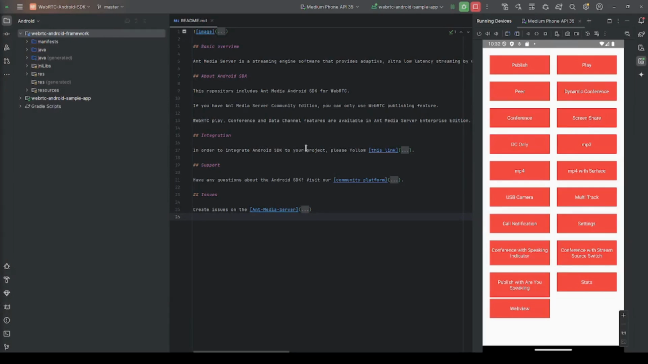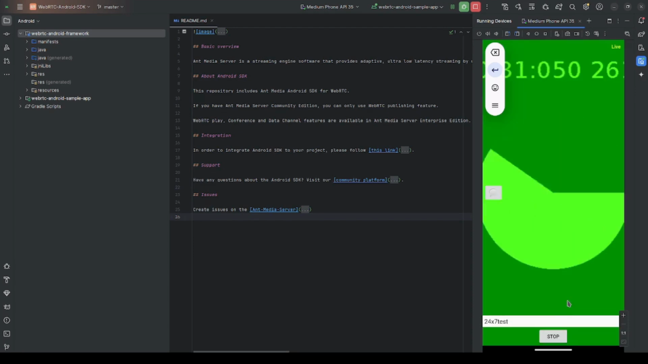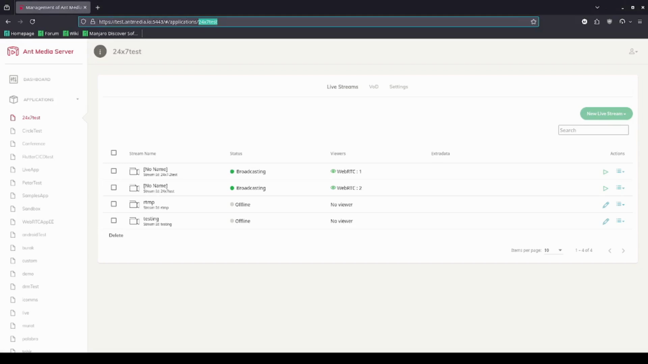Another example we will check out in this tutorial is the play example. So to do that, we just go to the play part and replace our stream ID with the stream ID we are publishing. Currently I'll be using our test stream. Okay, so we start. And as you can see, there is the stream. Now I can just show you the stream from here.